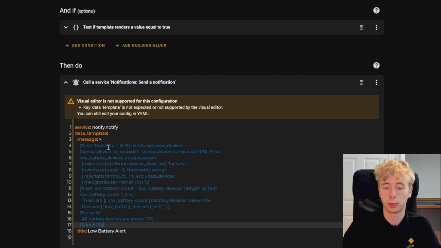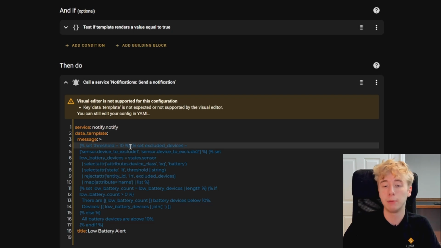So what we're doing is we're creating a template and we're starting by setting the threshold. So our threshold here equals 10%. So any battery devices that are below 10% will be included in this notification.